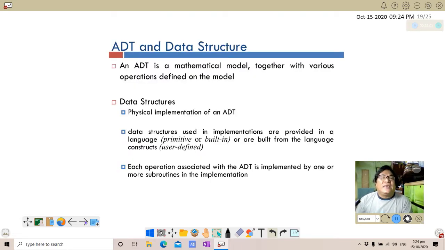Okay? So, we can say that the ADT is a mathematical model. So, take note, it's a mathematical model together with various operations you define in a particular model. Now, a data structure may be implemented by simply applying what we call the physical implementation of ADT. Ano ba itong mga ADT na to? Normally, this comprises what we call primitive or built-in data types. So, these are data types. Ano ba yung data types na yan?